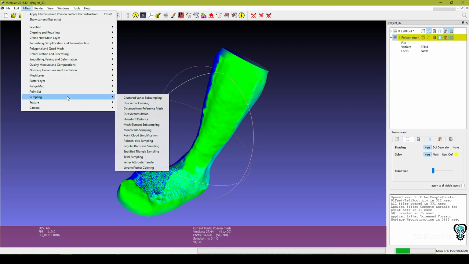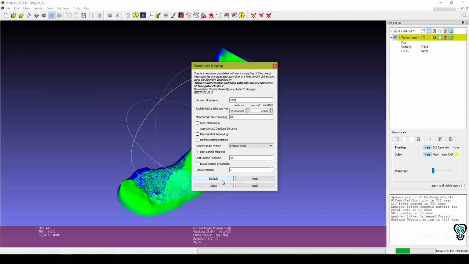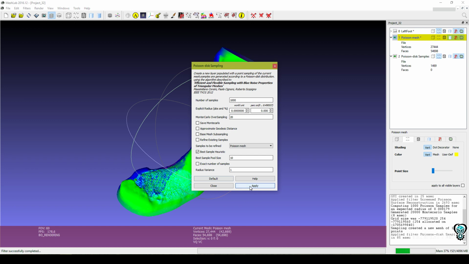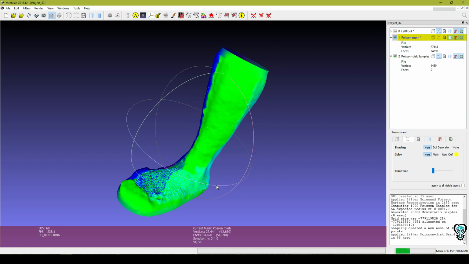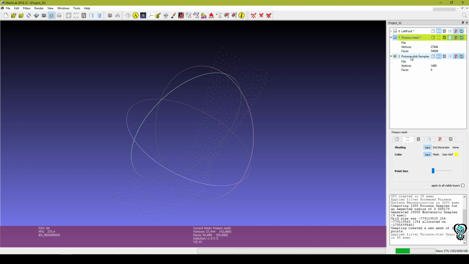Under Filters, you're going to do Sampling, and then Poisson Disk Sampling. Click on that. Leave the defaults. You could mess around with them and come up with stuff, but I just left the defaults. Worked good. Hit Apply, and then Close. And now I have this new thing in my layer dialog that has disk samples. So if I hide my mesh, I can now see those points.